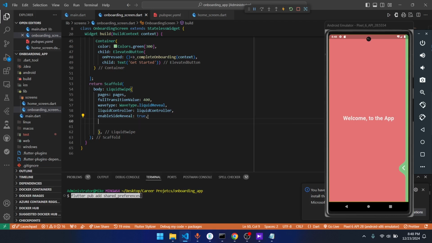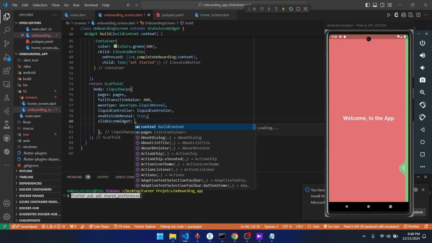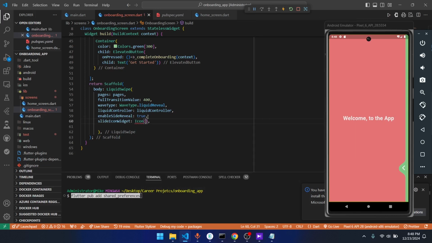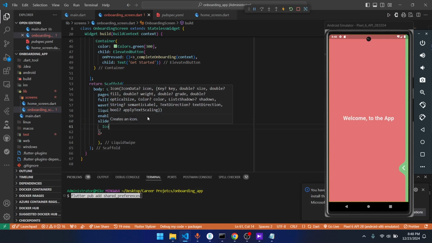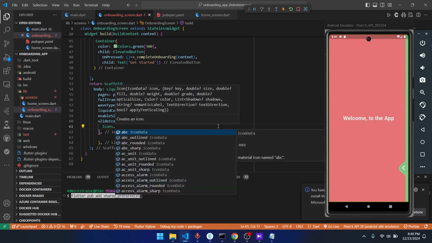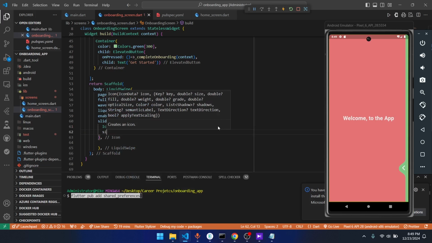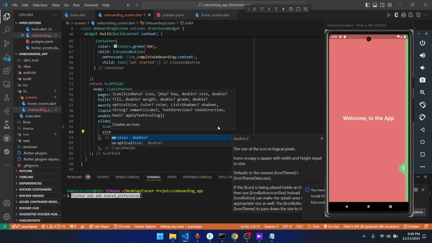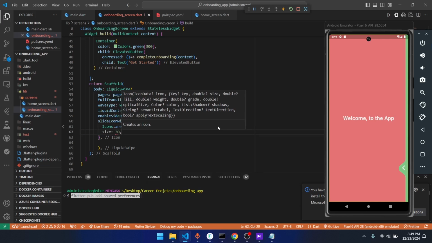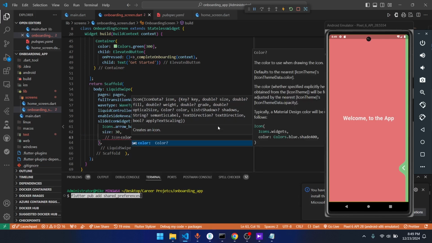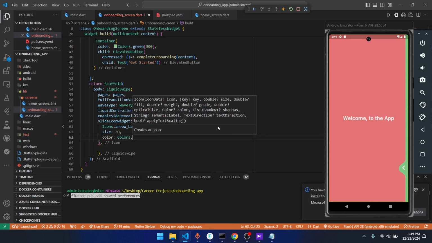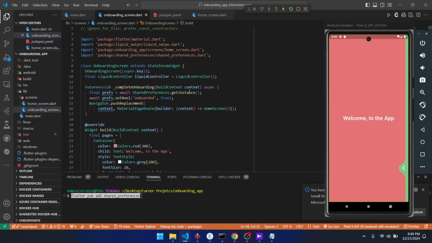So let's go here. We simply say slide icon widget. Then we're going to use this icon. Okay, so say icon. Then in here, we're simply going to say Icons dot, then we're going to give it the icon called arrow back iOS, this one. Then we're going to style it. Give it a size of 30. Then the next thing is we're going to give it a color. So the color will be white. Okay, so that is done. So for now, I think we're done.